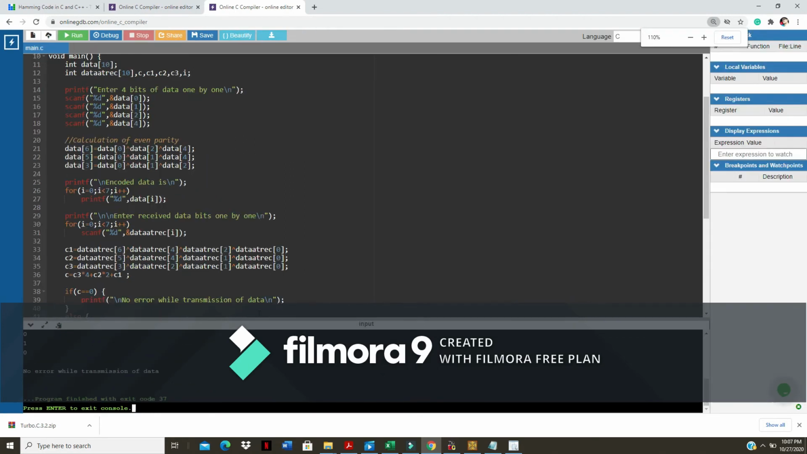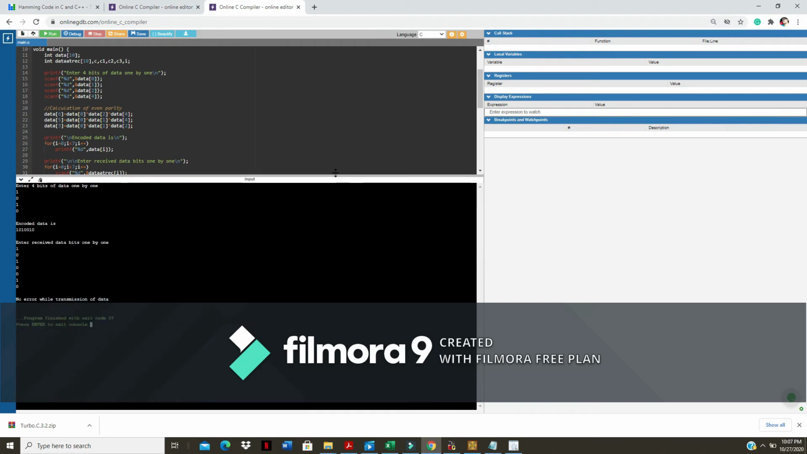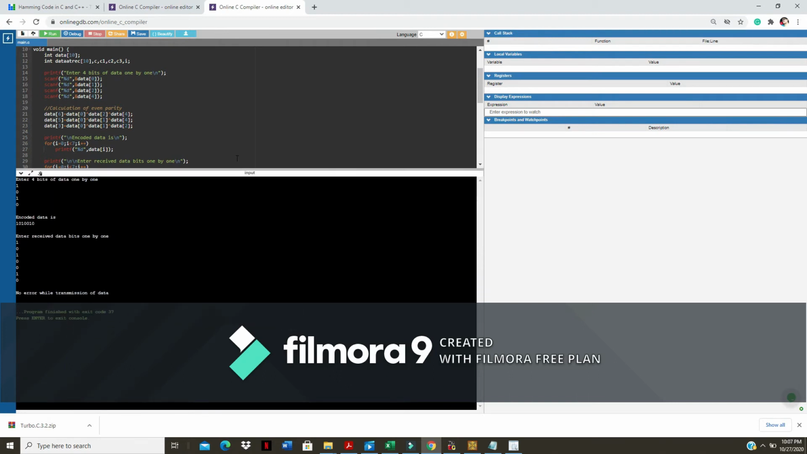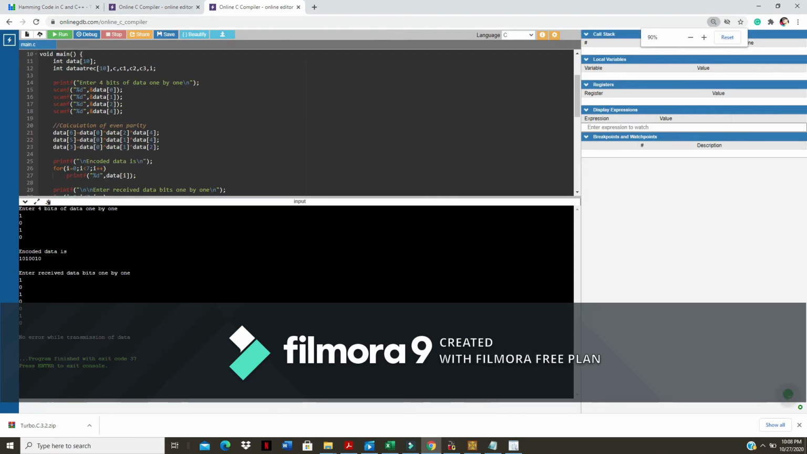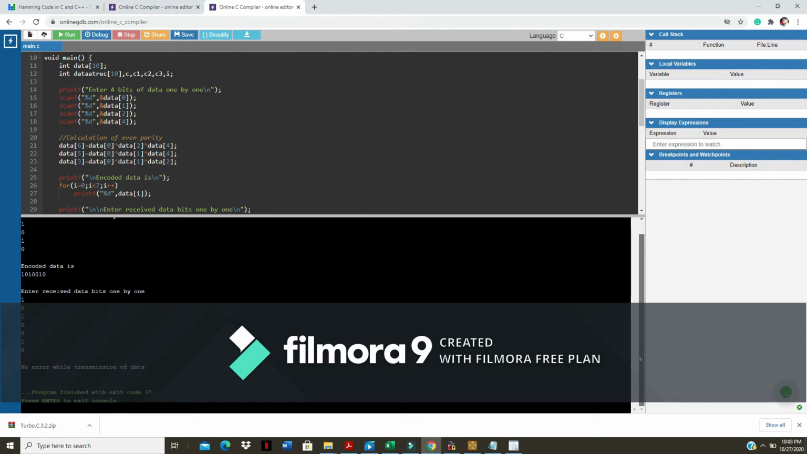So now let me just minimize this and I will show you. Is it clear? The 4 bits, this is my input, and this is my encoded data, and this is my received data. Since both are the same, there are no errors in the transmission of data.